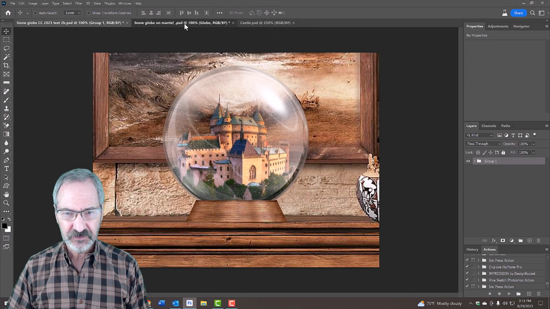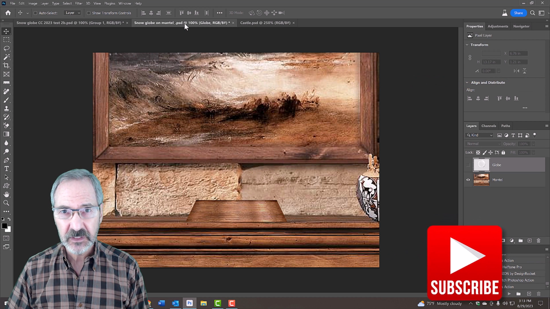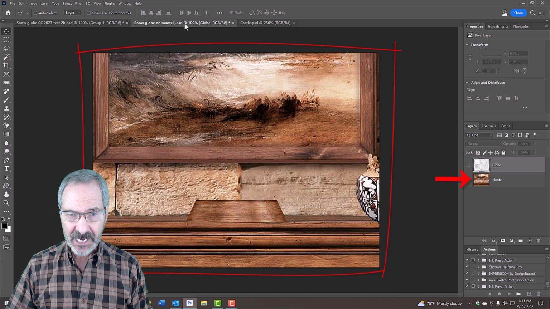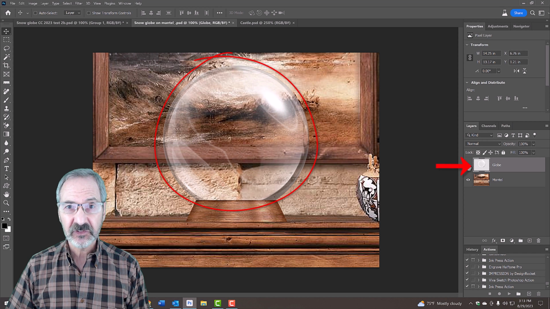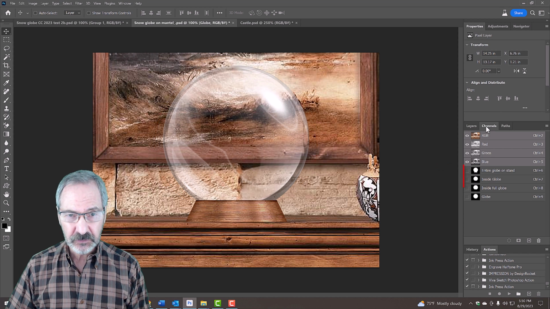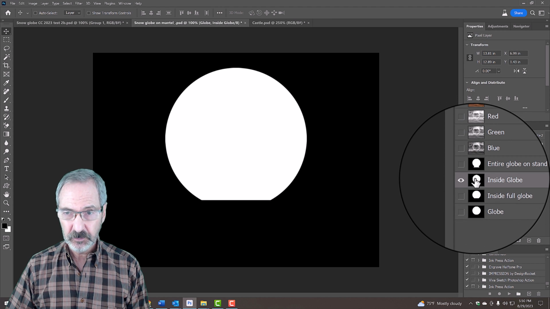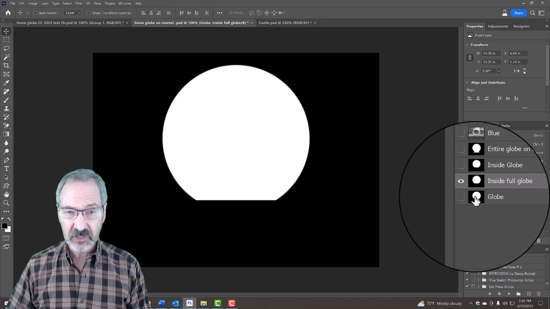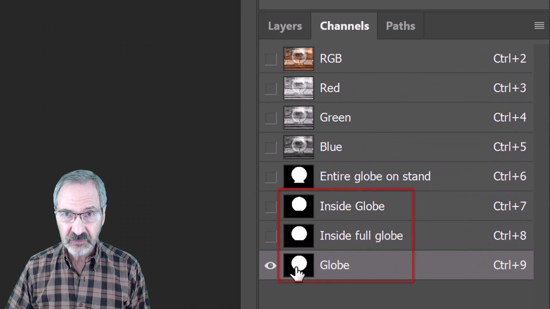I provided this Photoshop template that you can download. Its link is in my video's description or project files. It includes two layers, a background that includes the snow globe stand and the glass globe. It also includes four alpha channel shapes: the entire globe on the stand, the inside of the globe, the inside of the full globe, and the globe itself. We'll use the bottom three channels in this tutorial.